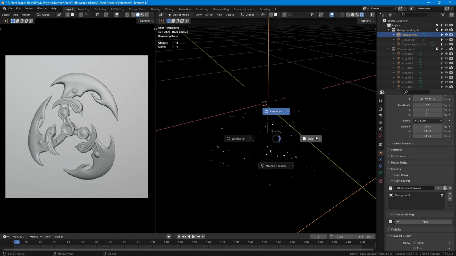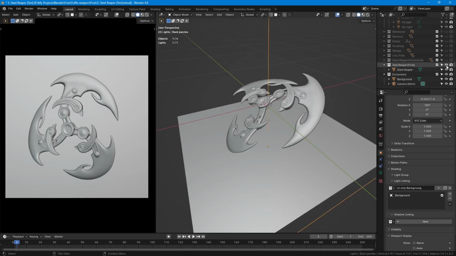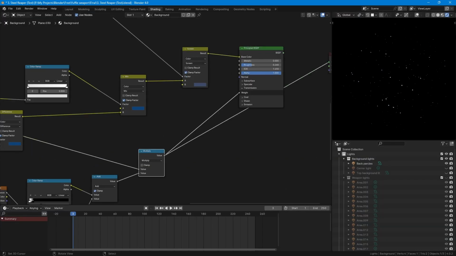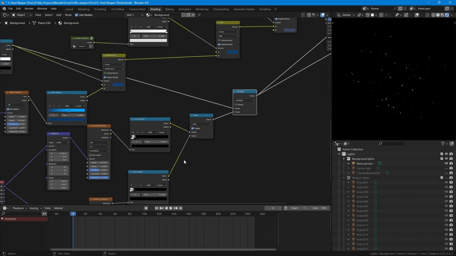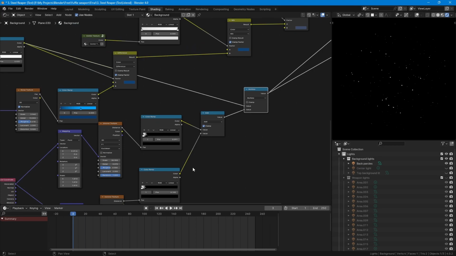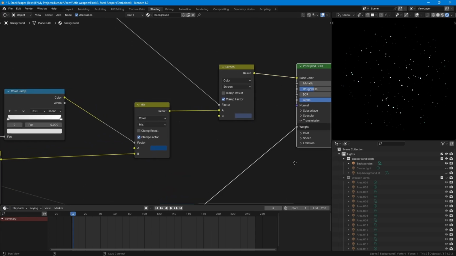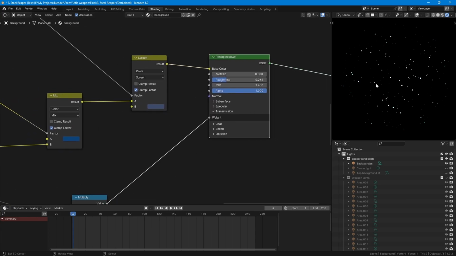If you are curious how it works, then first let's go to the shading tab. This part here I won't go into detail how it works because this video is not about that. But this part creates these particles and it goes straight into transmission, so light can pass through it to create this type of effect.